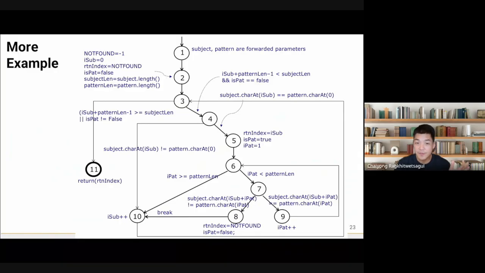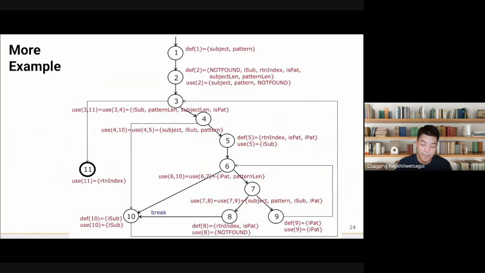Okay, so after you have understood how the code has turned into this graph, let's move on and apply the concept of graph coverage criteria based on data flow to this graph. With the graph that we have, next we're gonna annotate each of the nodes with the defs and the uses at each of the nodes. So at node 1, I have the defs of subject and pattern. At node 2, I have the defs of the following local variables, and I have the use of subject, pattern, and notFound. On the edge 3-11, I have the use of isub, patternLength, subjectLength, and isPat.